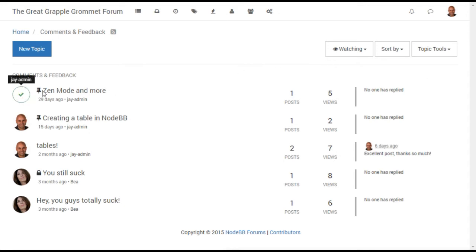Topics may also be locked by a moderator. Once a topic is locked, only moderators are able to respond until the topic is unlocked.